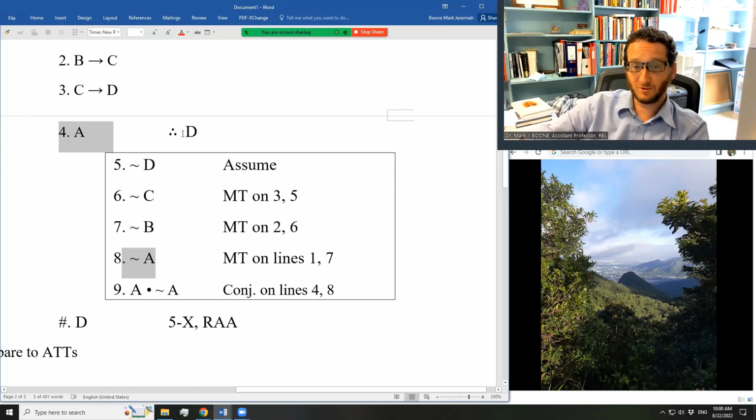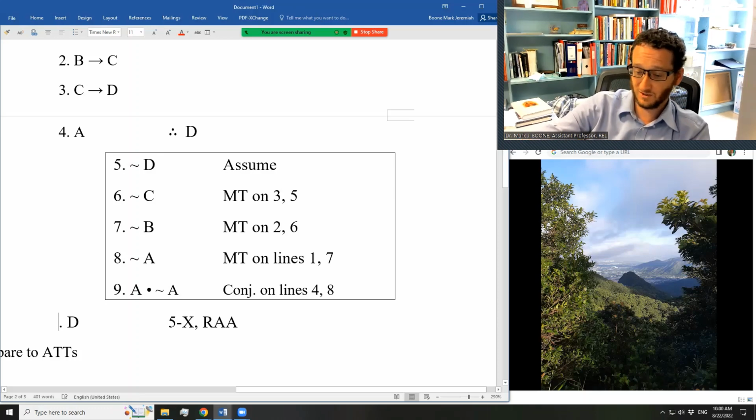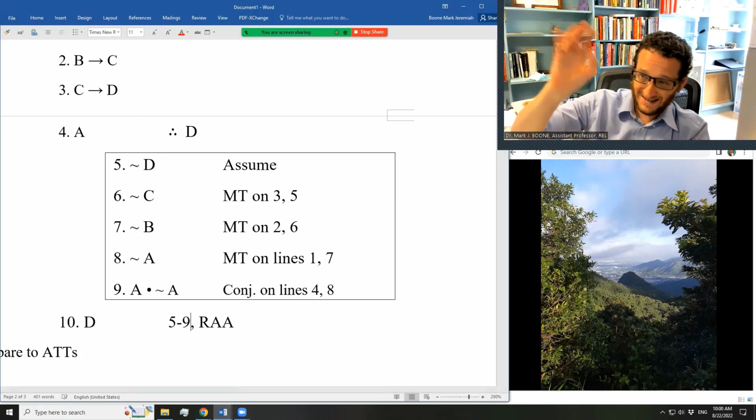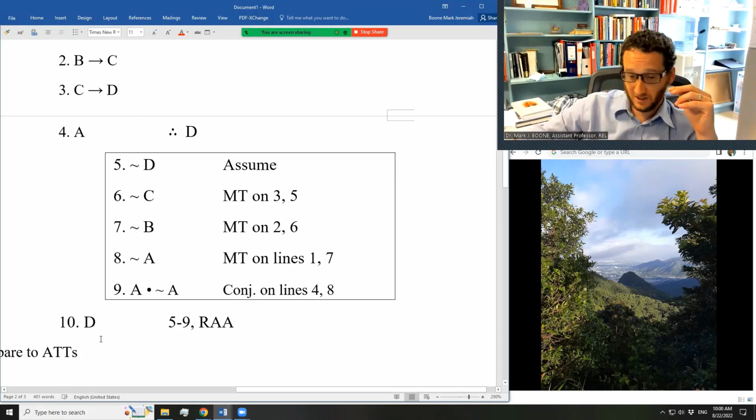Therefore, the assumption that D is false leads to disaster. Therefore, D is true, which it turns out is line 10. And so lines 5 through 9 are the reductio ad absurdum subproof that gives us our conclusion. That's it. That's how reductio ad absurdum works.